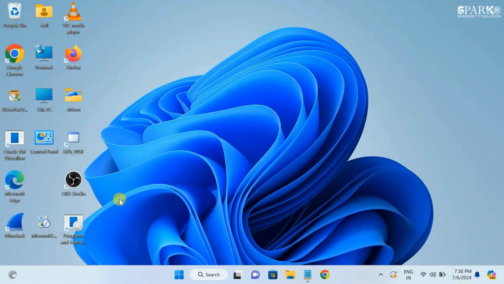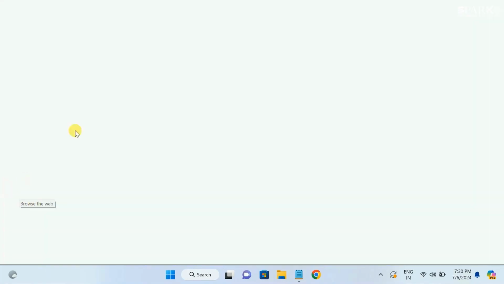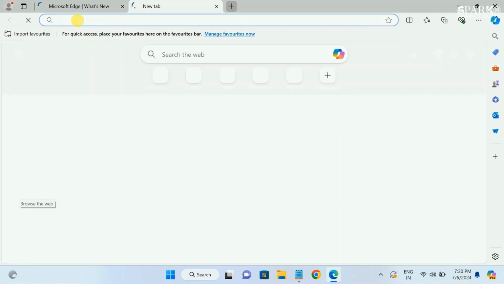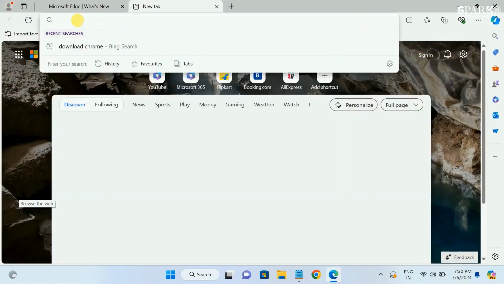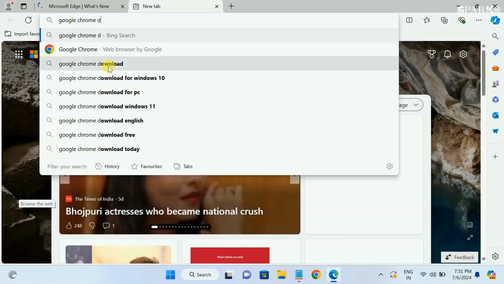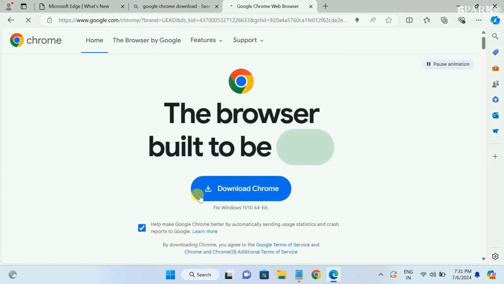Now move on to the next step. The next step is to install your choice of browser. So open Microsoft Edge, which comes preloaded. Just accept the terms and conditions here and simply go to the browser. For example, I am choosing Google Chrome here. Simply type Google Chrome download, go to the first link, hit the download option, and run its exe.